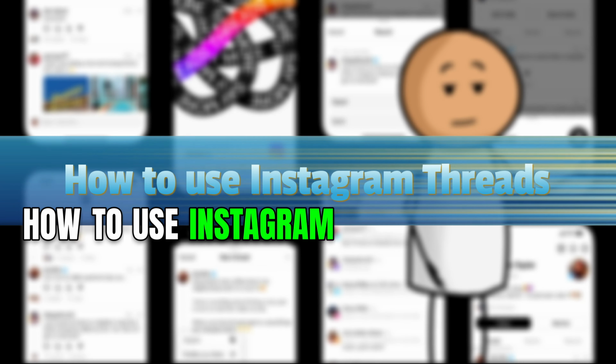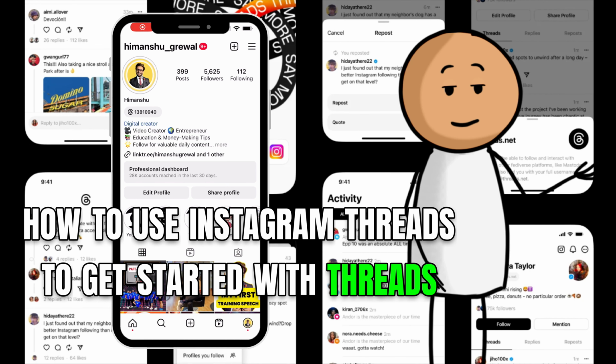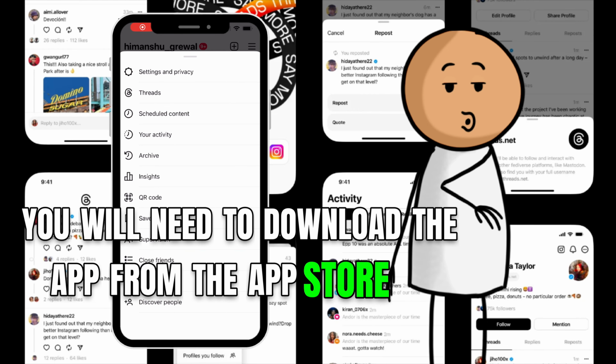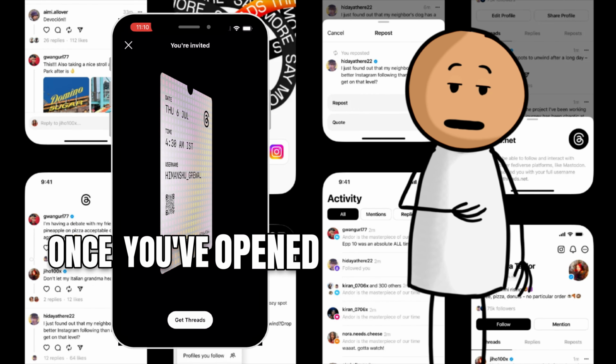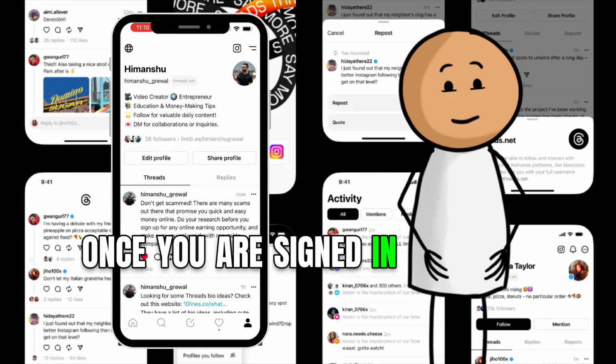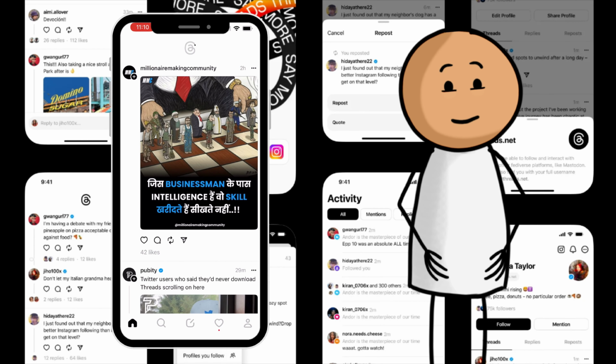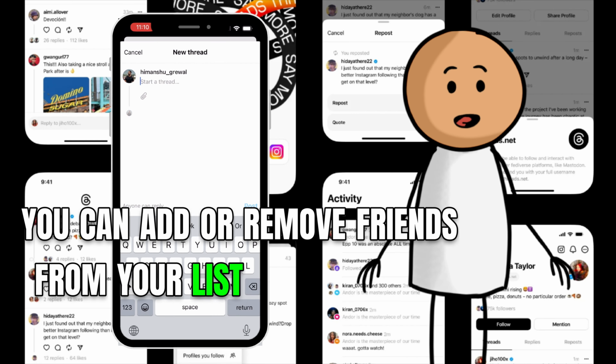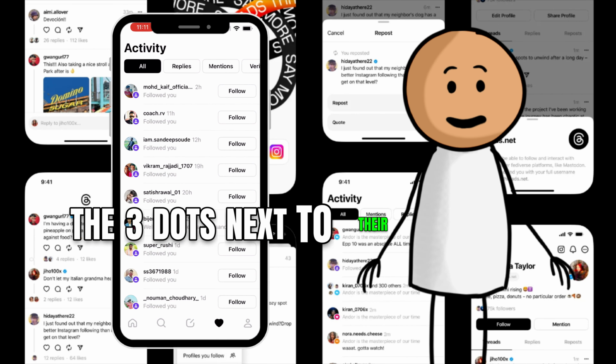How to use Instagram Threads. To get started with Threads, you'll need to download the app from the App Store or Google Play. Once you've opened the app, you'll be prompted to sign in with your Instagram account. Once you're signed in, you'll be able to see your list of close friends. You can add or remove friends from your list by tapping on the three dots next to their names.